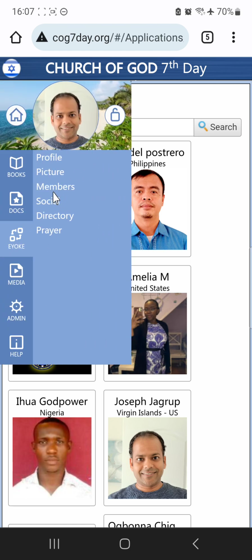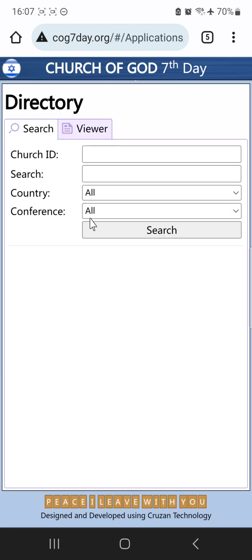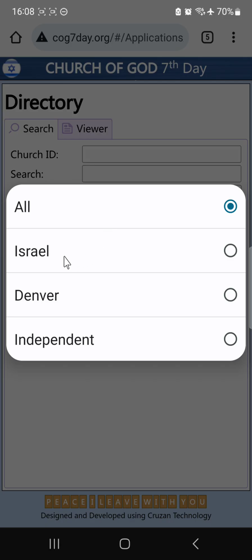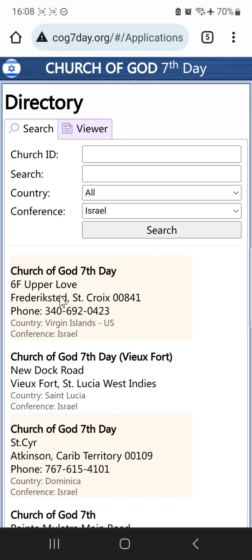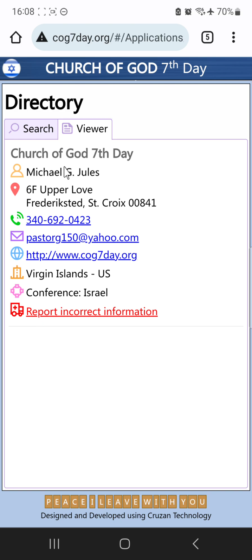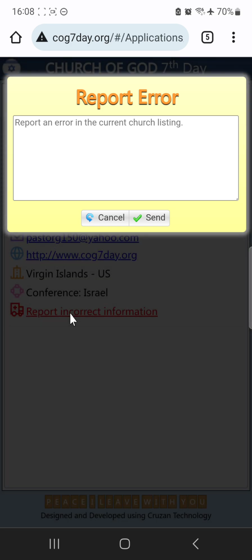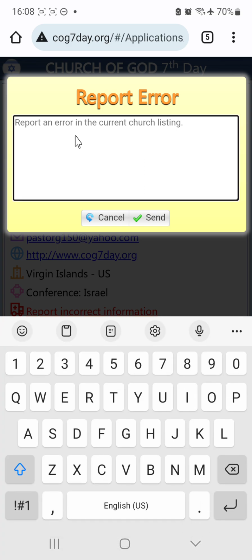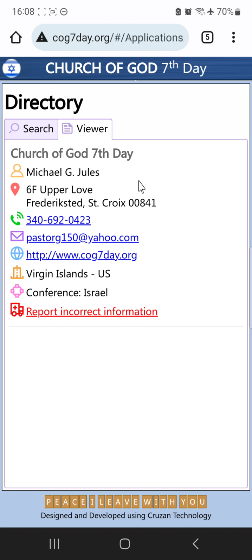Let's go here, and let's look at the directory. For example, if you wanted to search for any church within a particular country, or let's say our conference, and let's look at our home church, you'll be able to see the information of a particular church in a particular country or city. You can call or email or visit that particular site. Our directory is honestly outdated, and I would need everybody's help to please report to me any errors in our directory. Just send me a message and say, please update the information, and I'll update it as soon as I can.